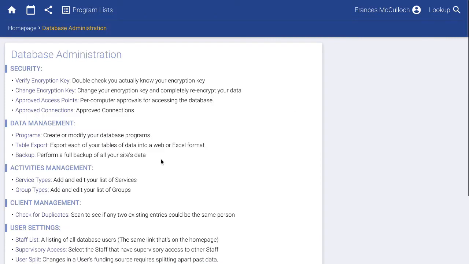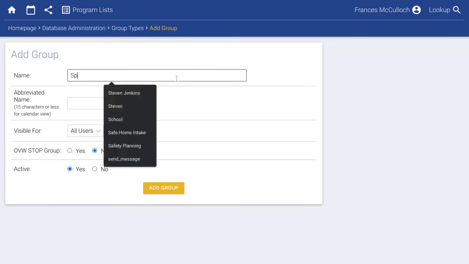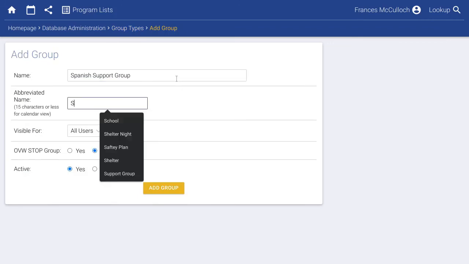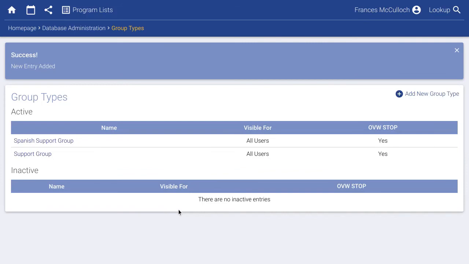You might want to also do this for your groups list. If you hold a variety of different support groups, you can make one for each and just make sure that they're all selected as being OVW qualifying groups. Then the report will know to include each in the support groups section. Those are all the customizations that are available with the free account.